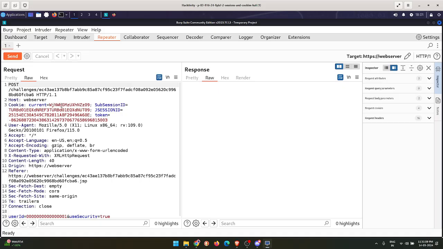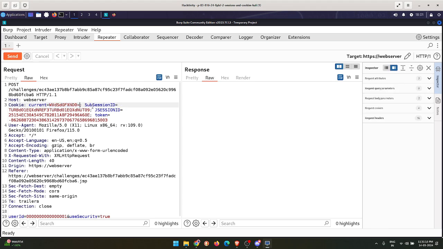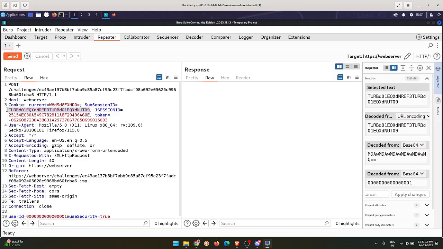So I'm going to change that current cookie value from guest 22 to admin. Then the subsession ID also I wanted to change. What I will do is, as you can see here, it's already decoded multiple times. I'm going to do the same thing for encoding.